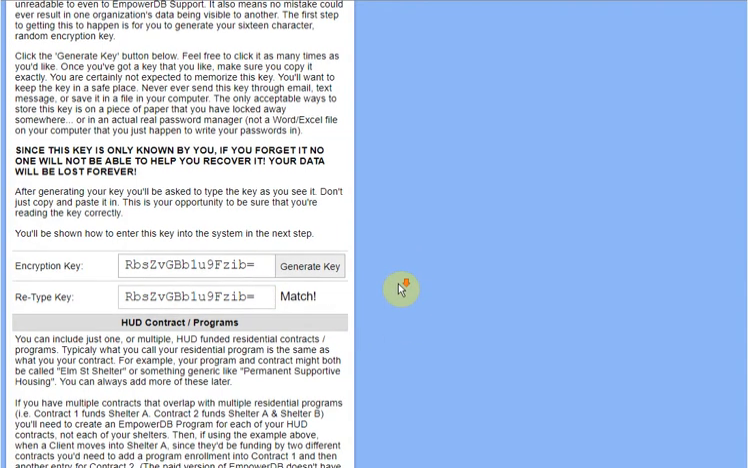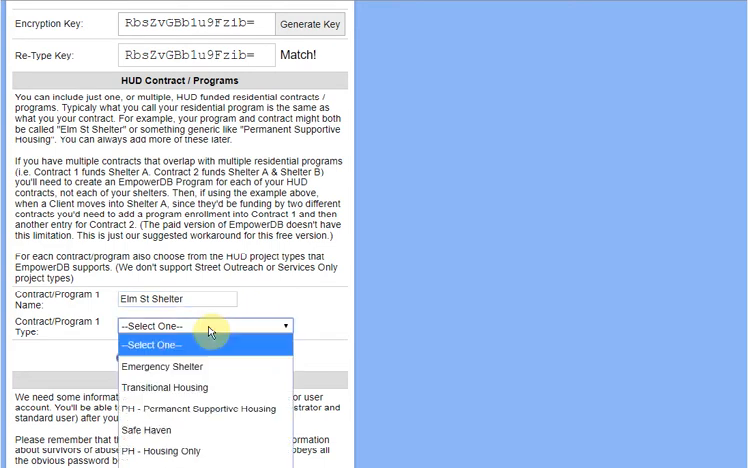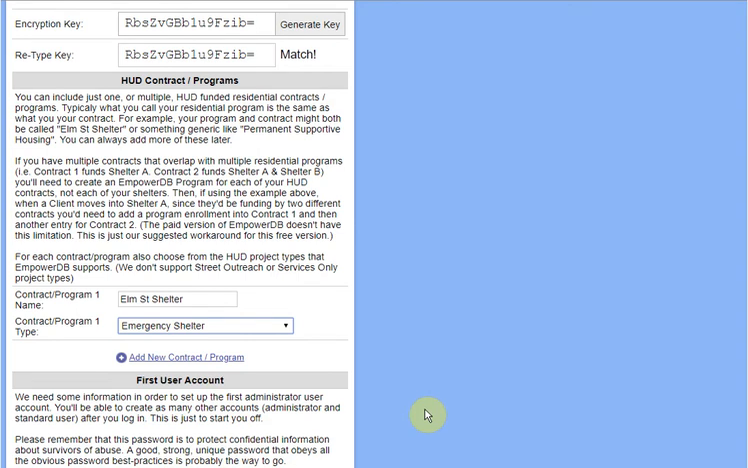That's ridiculous. All right, next thing we have to do is set up what your HUD-funded contracts or programs are. For a lot of people, it's really just going to be, maybe you have one shelter and all it is going to be is you typing in here, like, Elm Street Shelter, and selecting which of the HUD project types your shelter is.